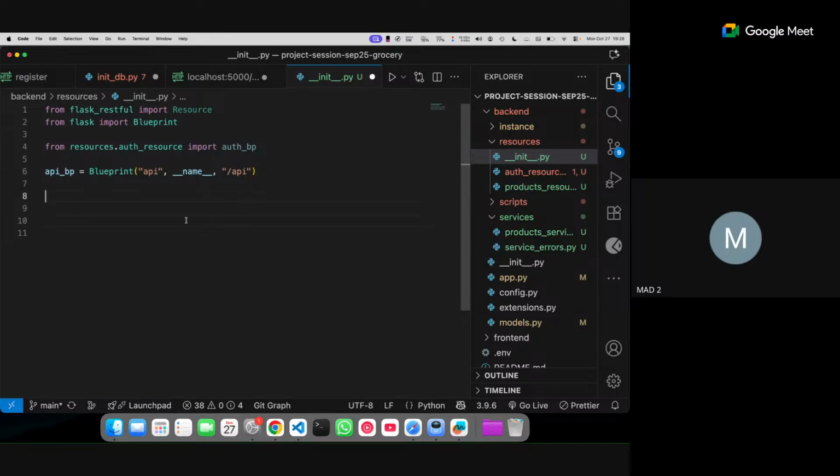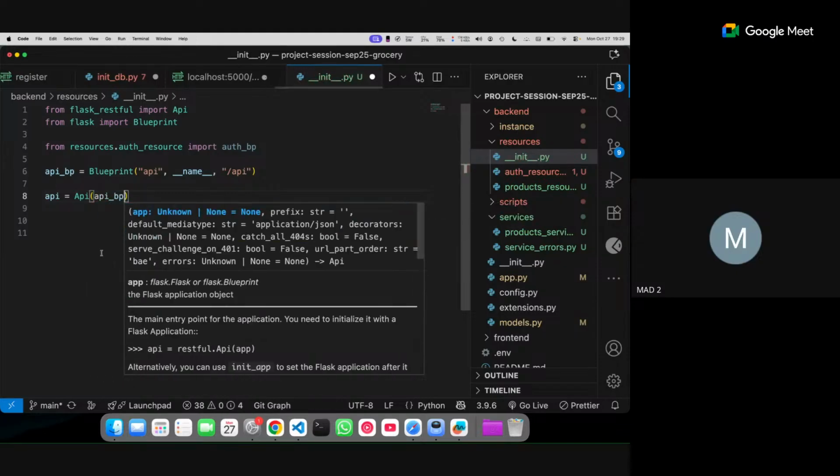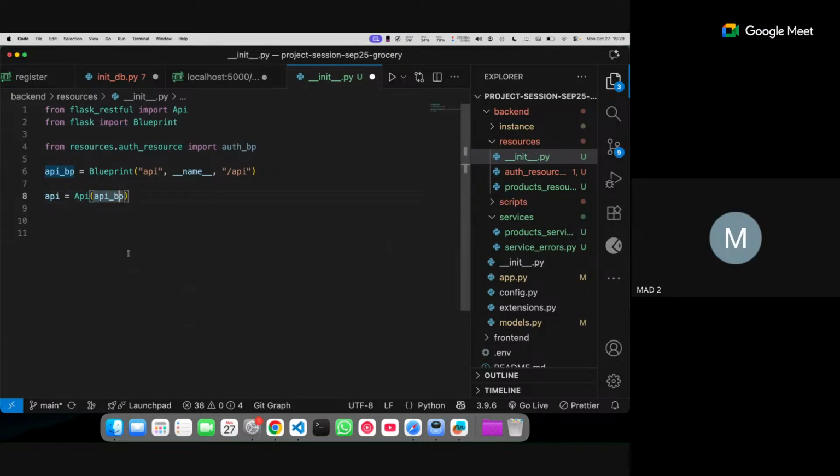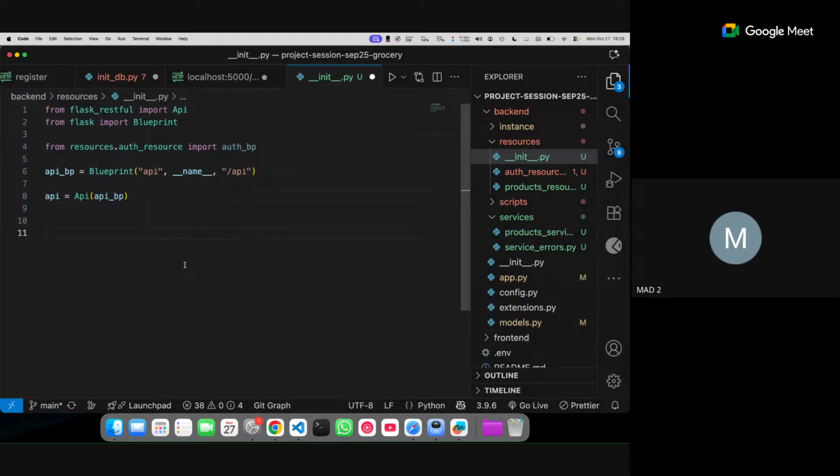Okay, so now this blueprint is created. Now I will add this resource, this API, to the blueprint. Okay, so this is a little bit of configuration. And from here I will import this API to my app.py file.